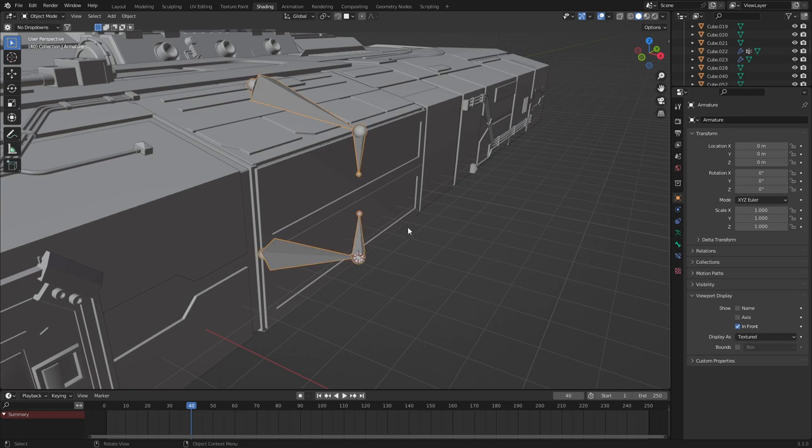Now the next bit is we need to parent our object to our armature and then start assigning the meshes to the bone. First things first, it's always recommended to rename your bones because if we parent it now, the vertex group will be whatever the bones are called now. So if we rename the bones afterwards, everything breaks.